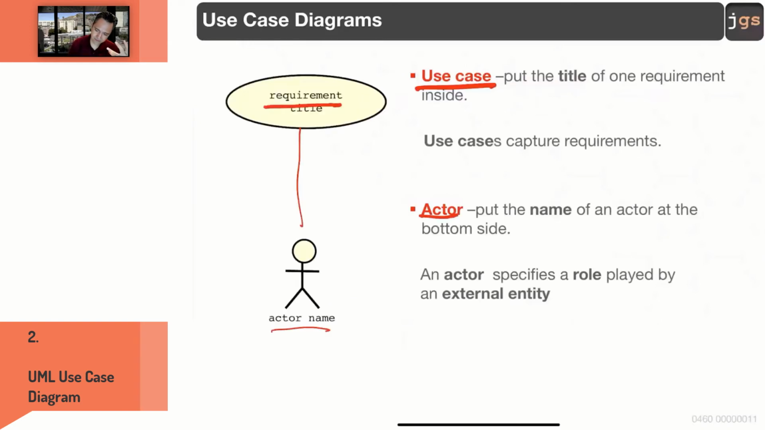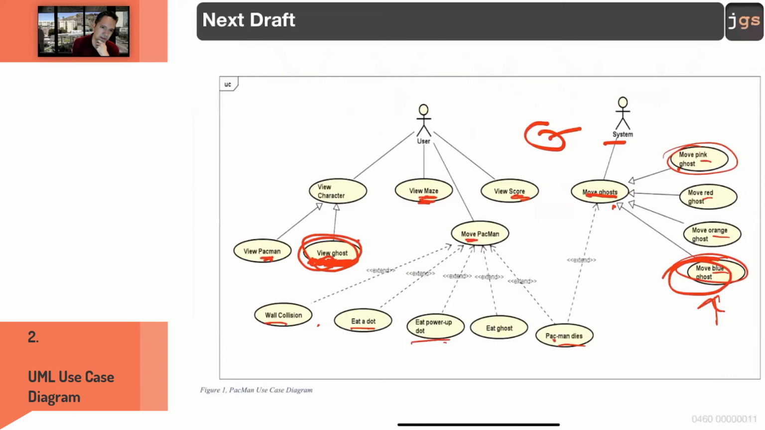Examples. I am sure that you notice. Inheritance. Makes sense? Inheritance. We're going to move the ghost. And there are 4 different ways to move the ghost. So I have a general idea, moving the ghost, a general requirement for moving the ghost, and 4 specializations. View the character or draw the character. I can have the general idea and I can have the specializations. View or draw the Pac-Man, view or draw the ghost.